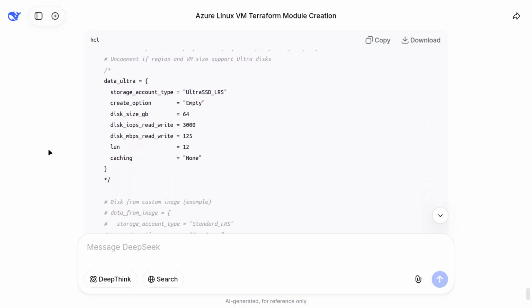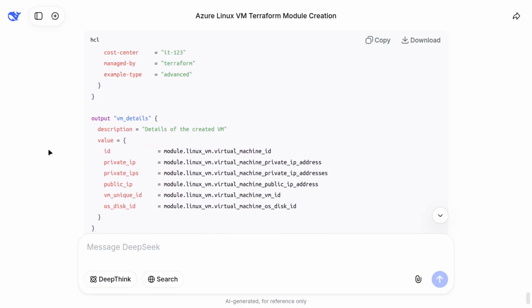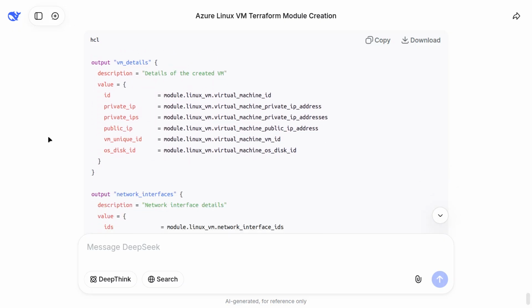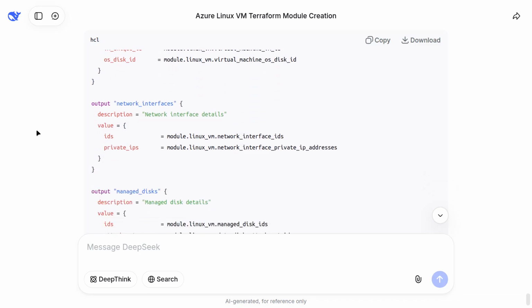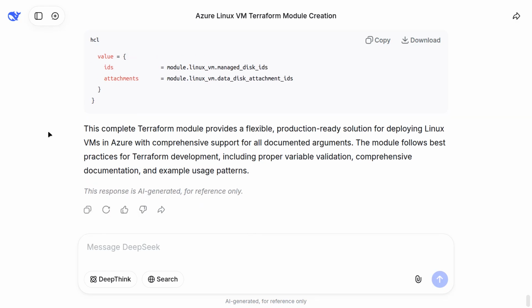And look, another disk configuration. So this is incredible. It's just incredible. And here are the outputs. Look at this. Can you imagine doing this by hand? For multiple network interfaces, outputs on multiple managed disks. This is insane. This is just absolutely insane.